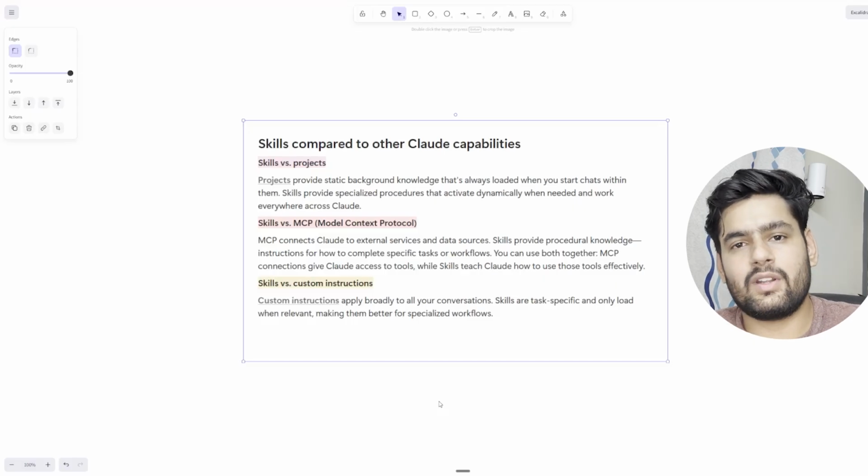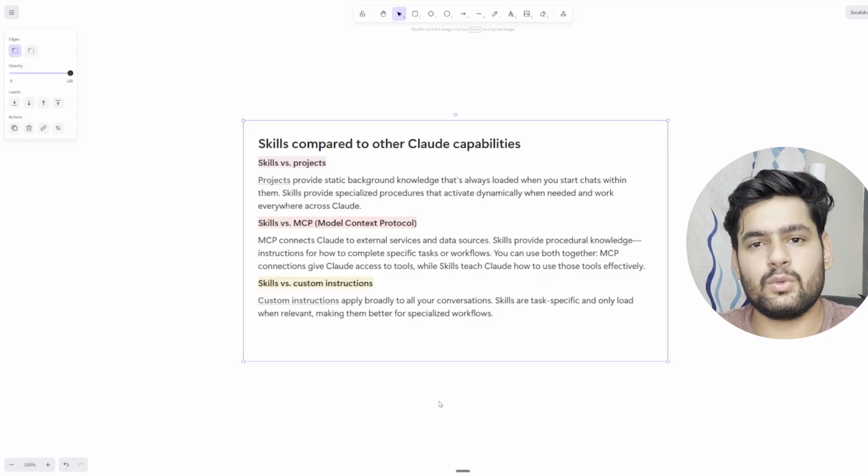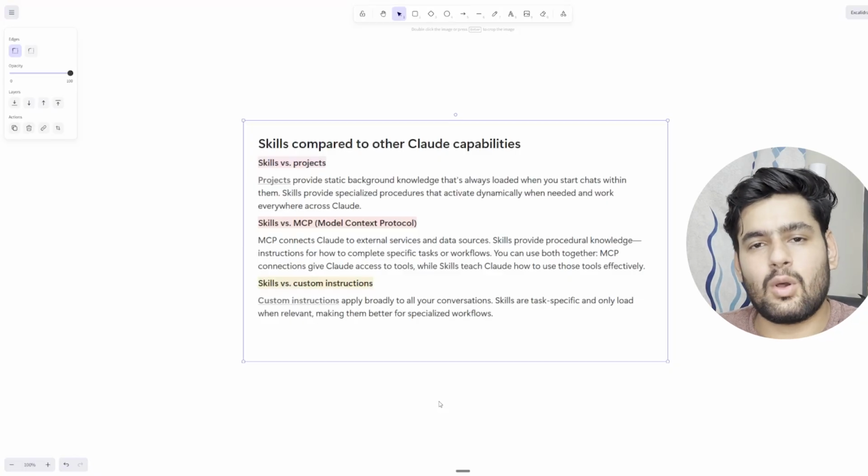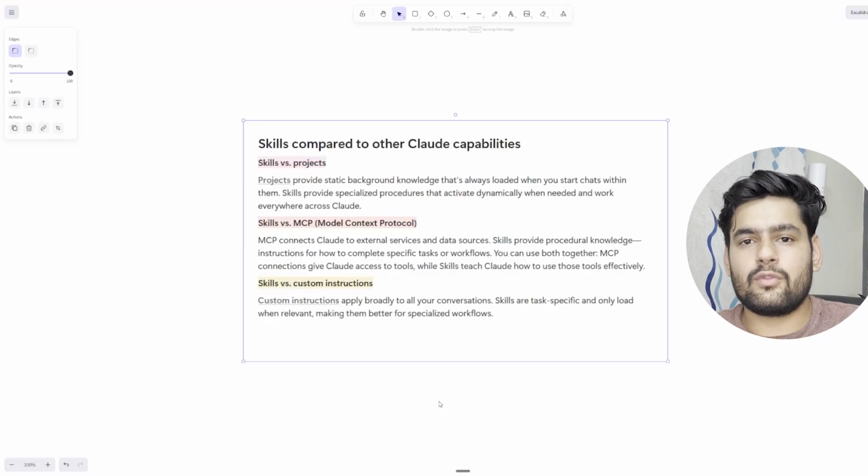And now I hope you understand how skills work, how you can use skills, how you can create your own skills, and how skills are so useful that you can automate a lot of your daily tasks.